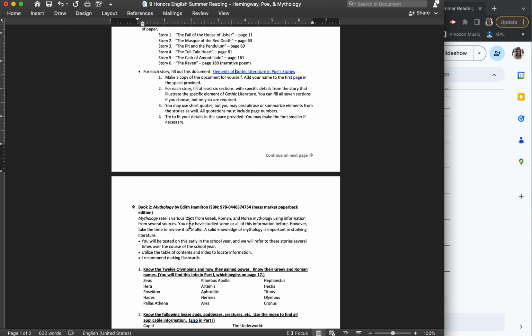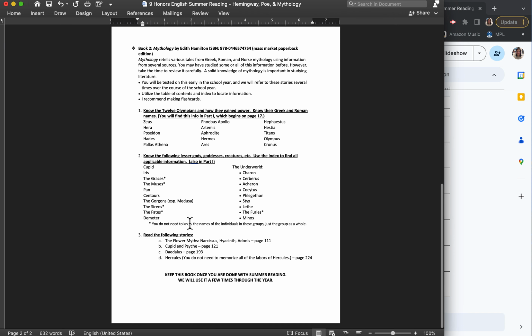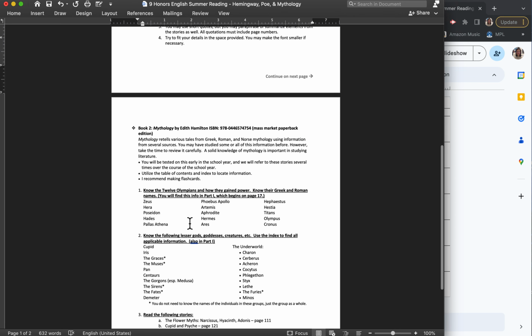I'm still maybe going to make some edits to this document before it's in its final form that you'll see, but it will be essentially the same. So read over those instructions carefully.